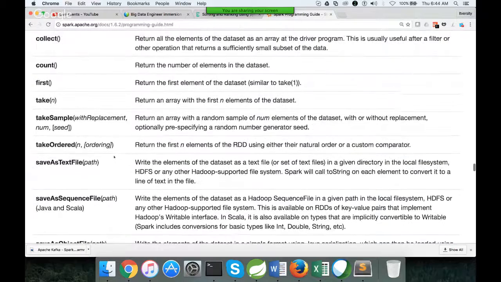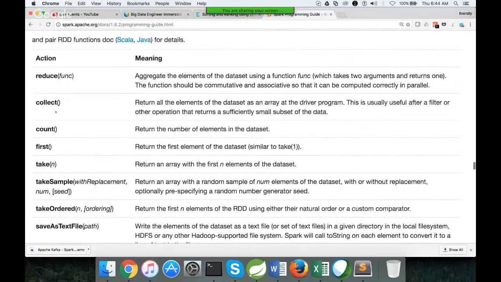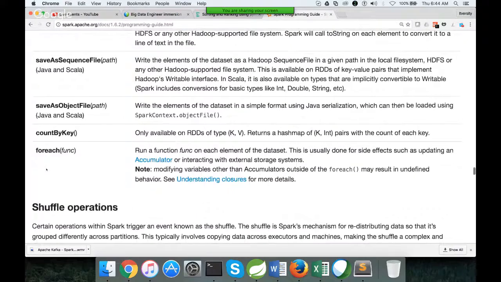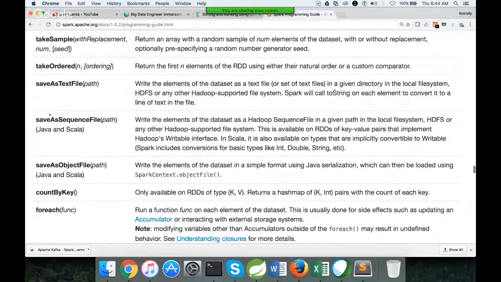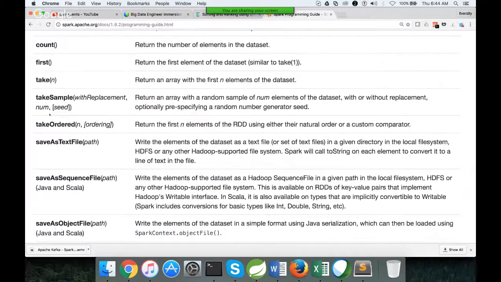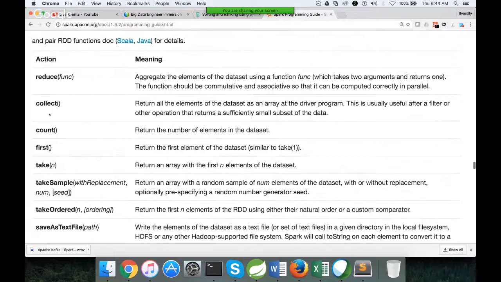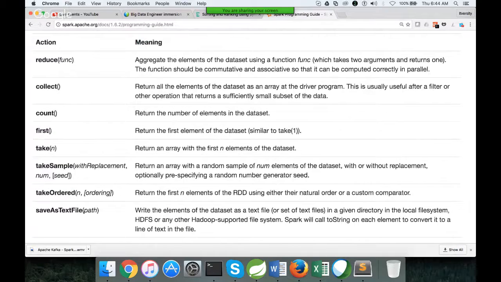And as part of actions, we have reduce, collect, count, first, take, sample, takeOrdered, etc. So there is no sort action here. So we can't use sort directly. Rather, if we have to sort, we have to use takeOrdered. Even in Scala, we have to use takeOrdered only. We cannot apply functions such as sort. There is no function like sort in it.